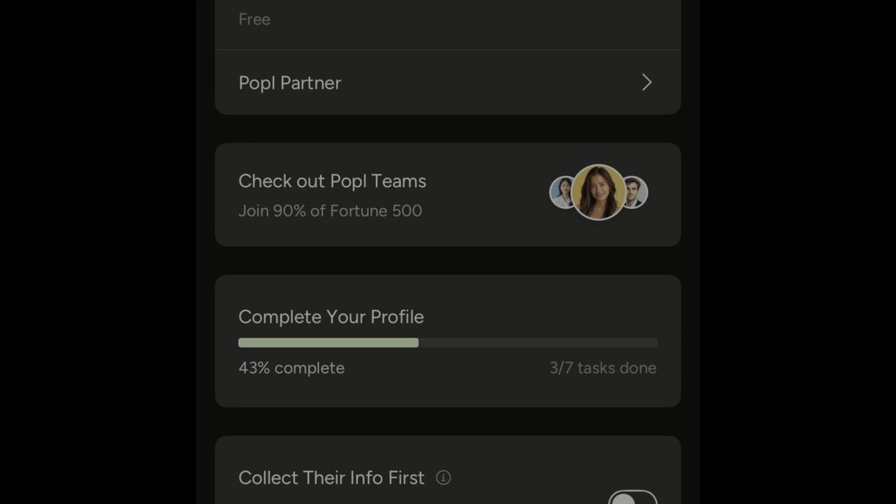So now let's get into my overall thoughts because it is definitely really accessible, but there's definitely some things that I am not really a big fan of with the Popl app. So here are my overall thoughts with the Popl app.